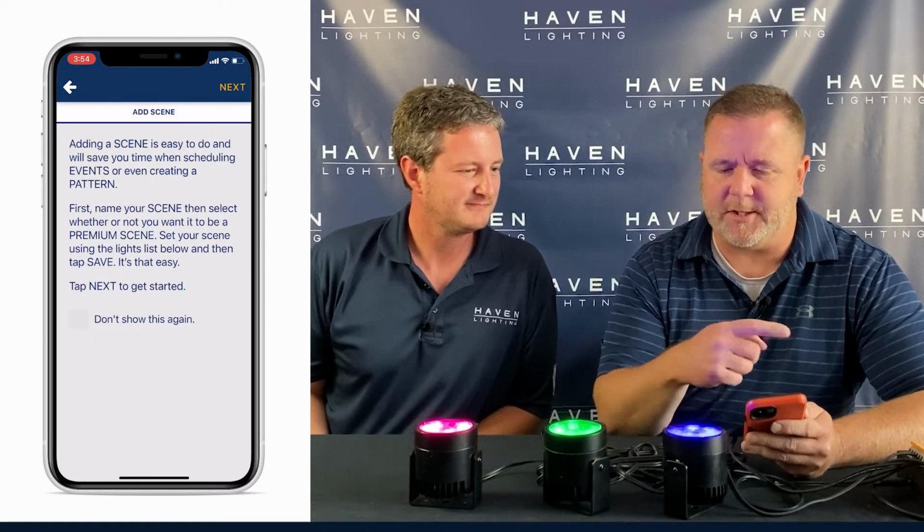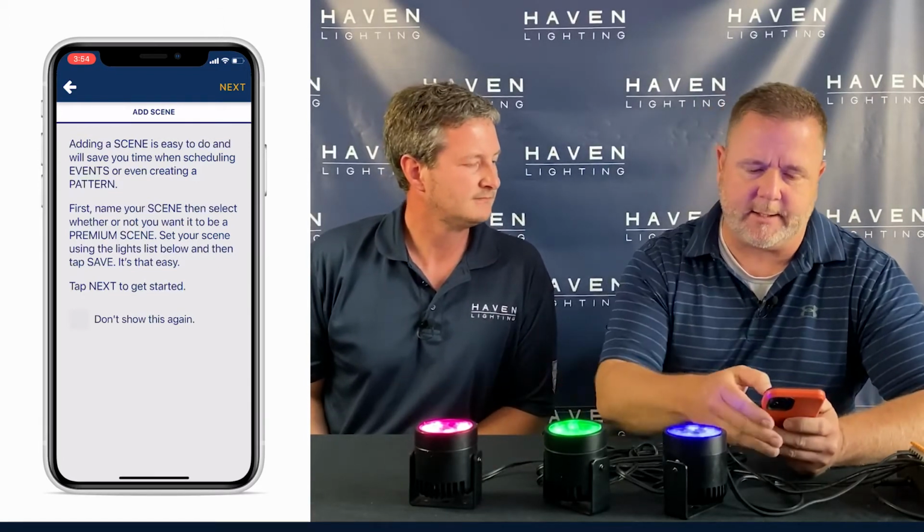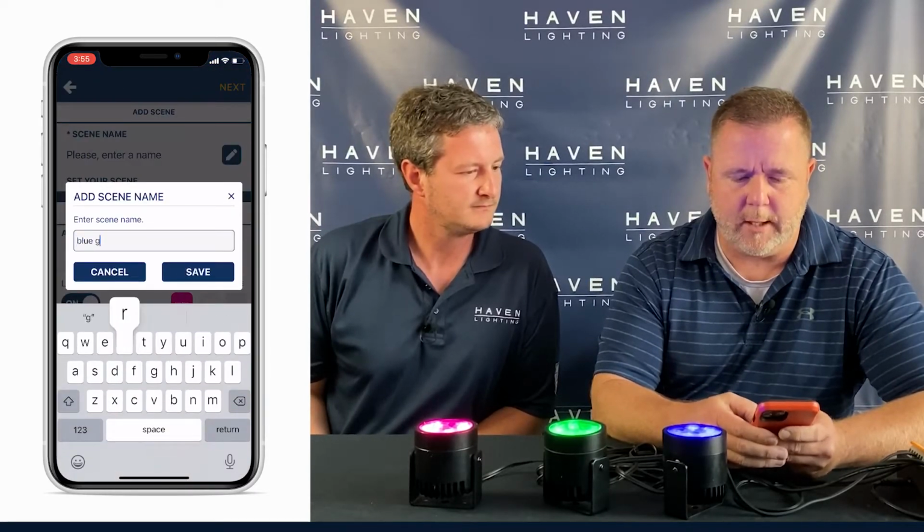So this page is just reminding you that you want to get the scene set up exactly the way you want it, because an add scene acts as a save as. So however you have your property set up when you go to save this scene, that's going to be the scene saved. So on this one, I'm going to call this blue, green, pink.